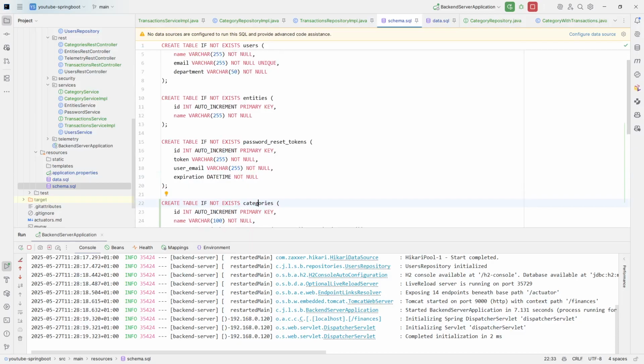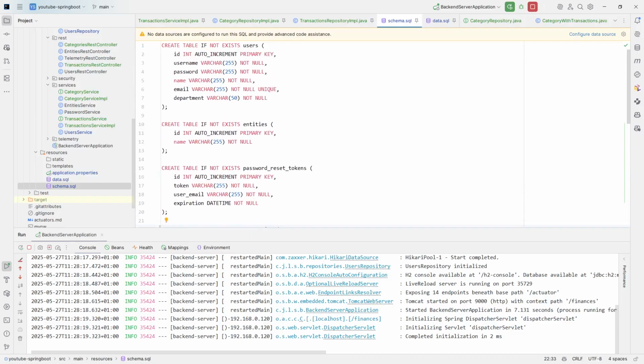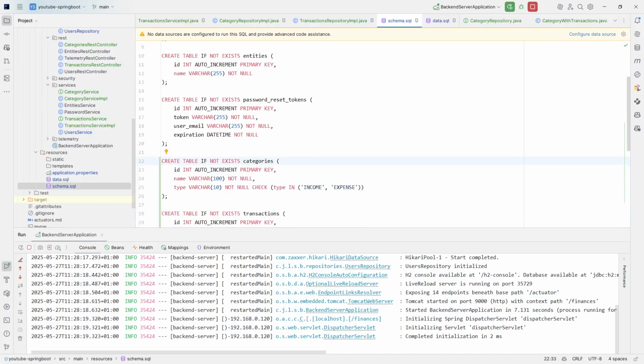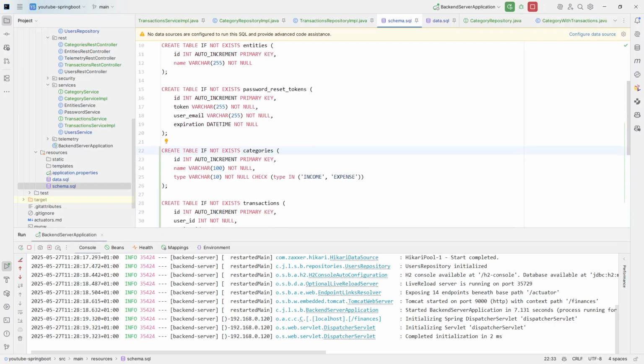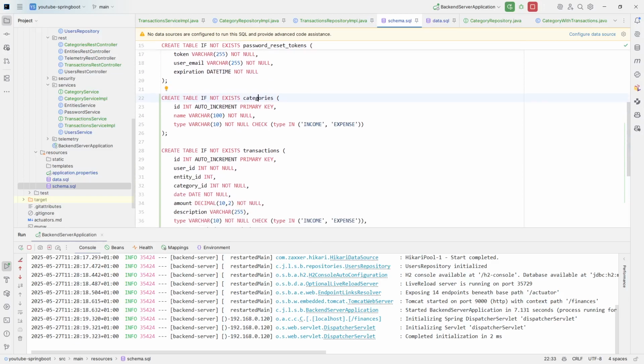If you are following my previous videos, you already know about these users, entities, and password reset tokens. All of them have a specific purpose, and they will have some purpose in the future. But now I'm adding categories and transactions since I'm, let's say, building a kind of financial system, quite simple, a personal money management with incomes and expenses. Don't expect it to be highly professional, but it should be practical.